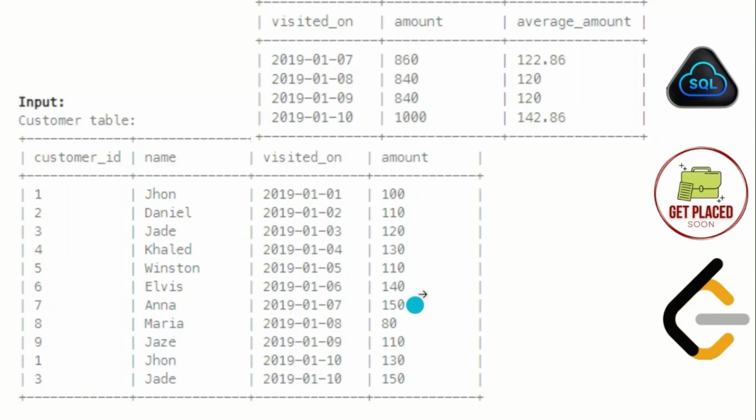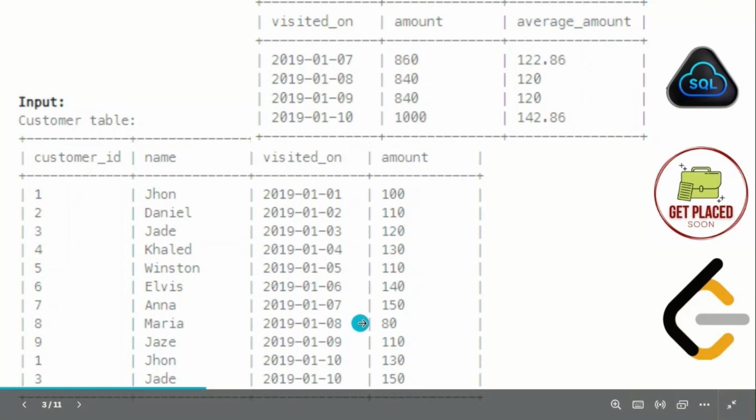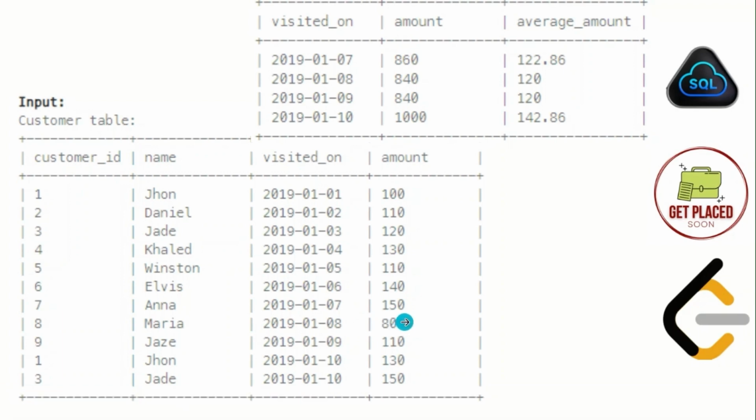On the 7th day plus 6 days before, we add 150 plus 140, 110, 130, all these values. This current day plus 6 days before gives us the amount 860. When you divide 860 by 7, you get this value, rounded to 2 decimal places. Coming to the next one, the 8th will be the current day. So 80 plus 6 days before, till 110. From here to 80, if you add, it gives you 840. When you divide it by 7, it gives you 120.